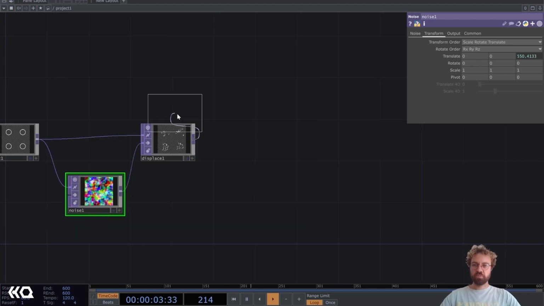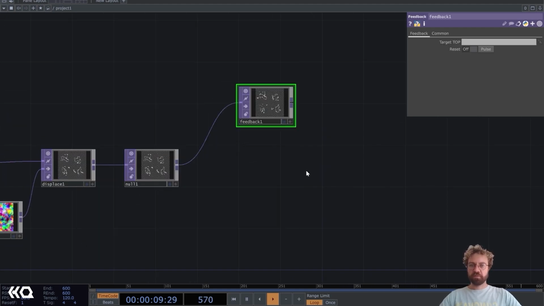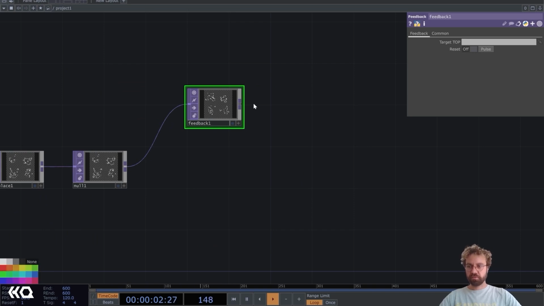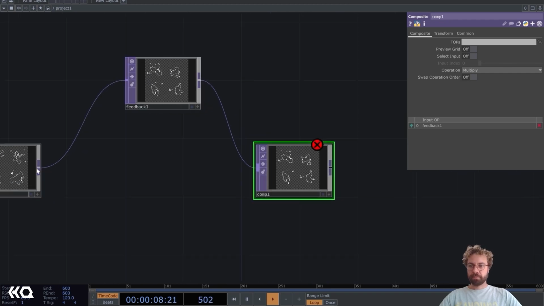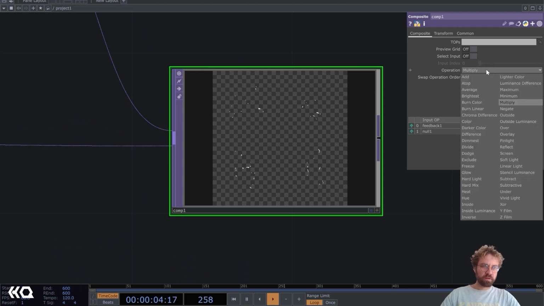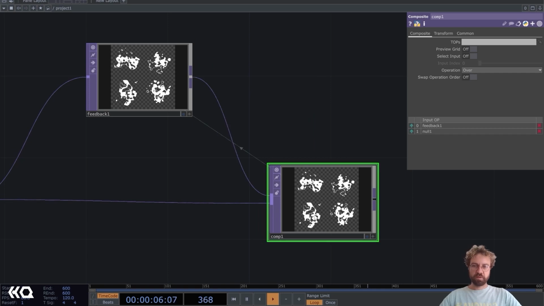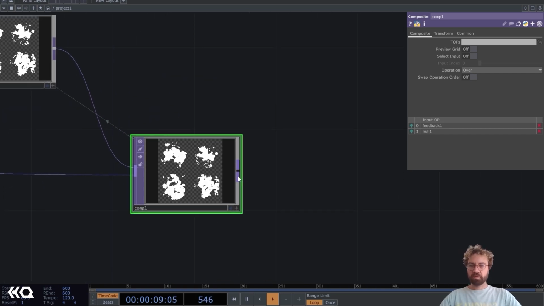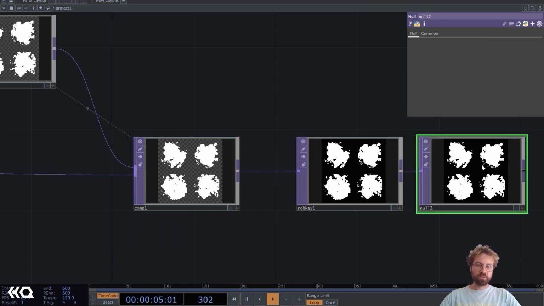So maybe I just put a null here and connect it to a feedback and to a composite. Connect this here. And now, well, we almost don't see anything. That's because the operation is set to multiply, but we want it to be over. Okay. And then we just drag and drop our composite on the feedback. Let's also add an RGB key and a null already that we can display in the background.